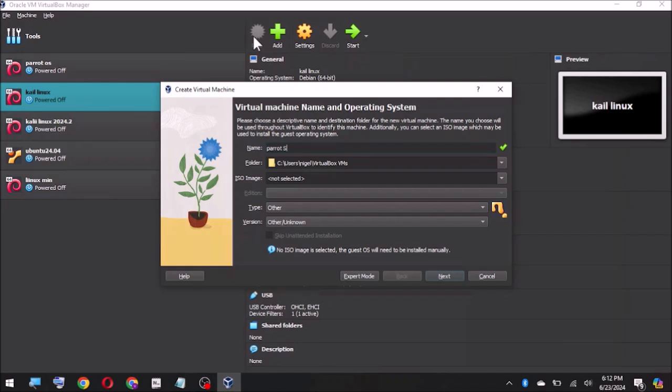Open VirtualBox. Launch VirtualBox from your Applications menu or Start menu. Create a new virtual machine. Click on the New button in the VirtualBox main window.